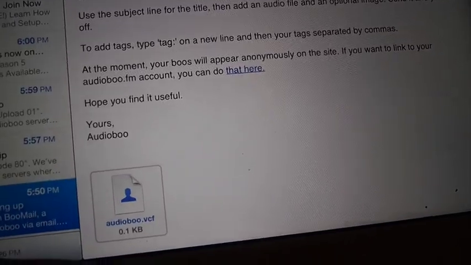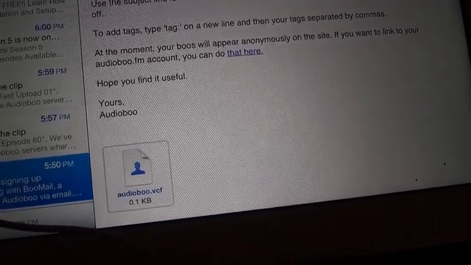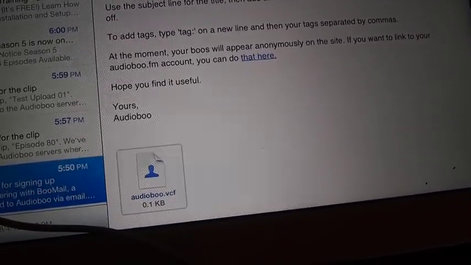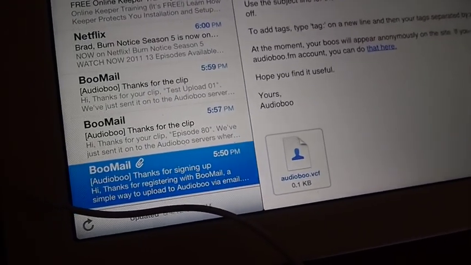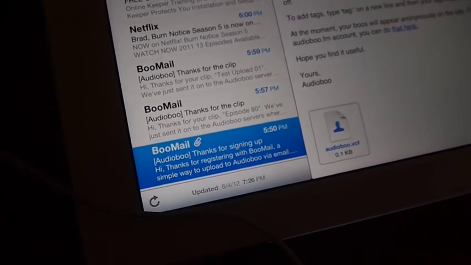Now, as far as the long, drawn out email address that they give you, you just simply copy that, make a new contact on your device, and call it like Audio is the first name, Boo is the last name, Upload.